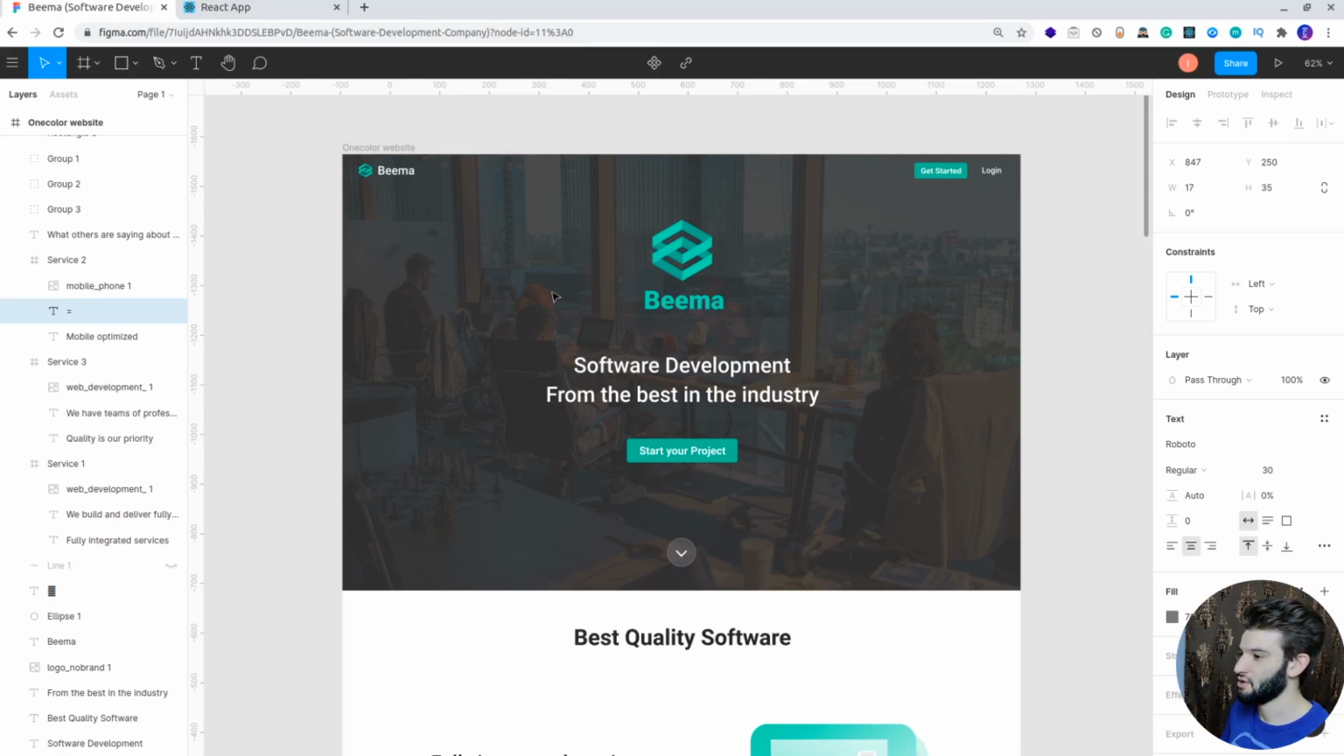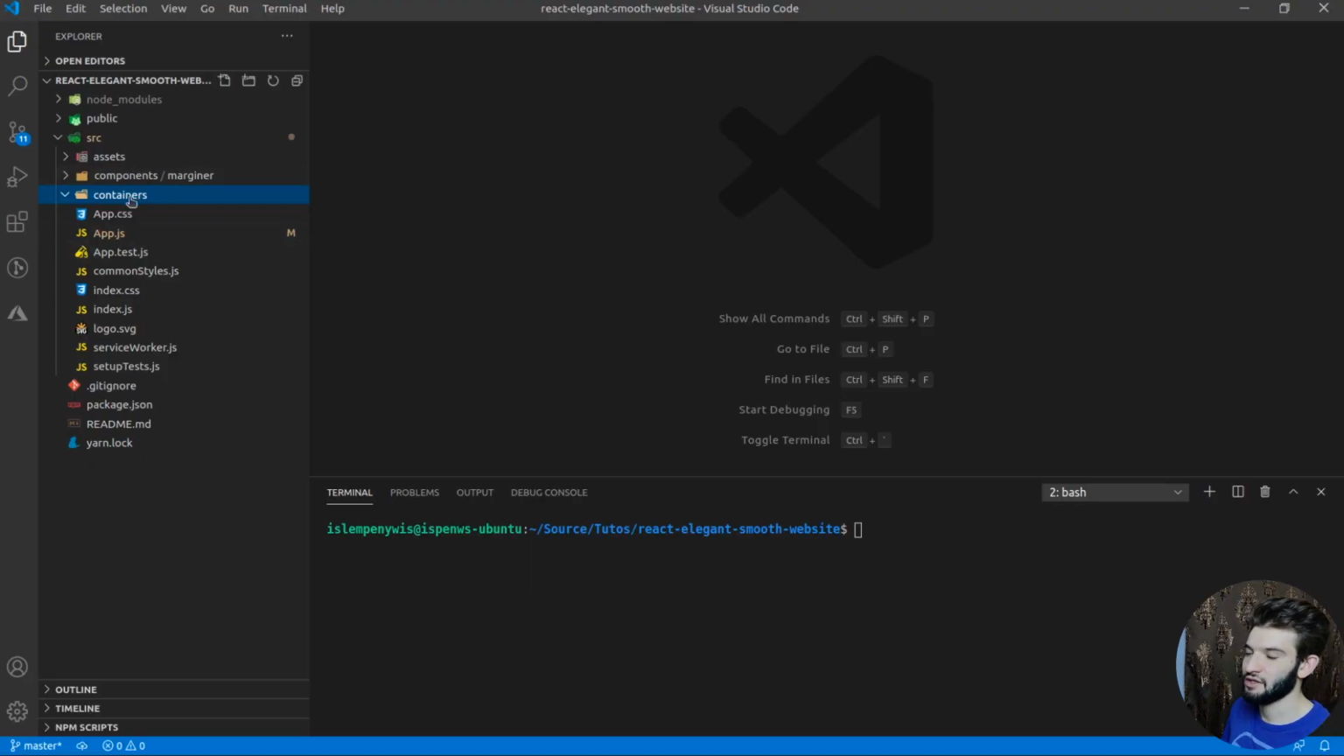But without further ado, let's just jump back into the project here. We got the containers as we talked about. Now inside of here, we're going to be creating a folder. This is actually going to be our home page folder. So this is going to be the home page, as the folder name says.